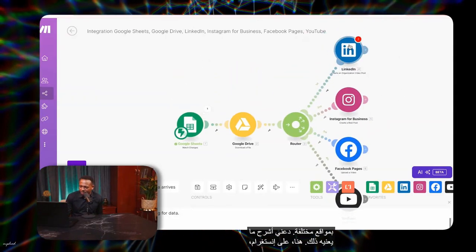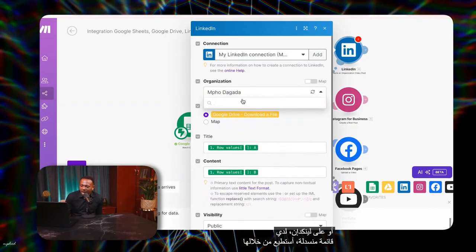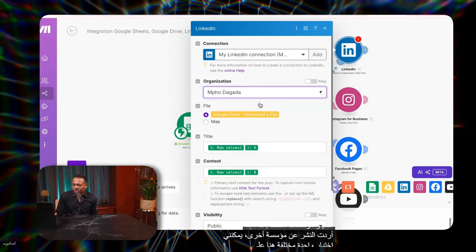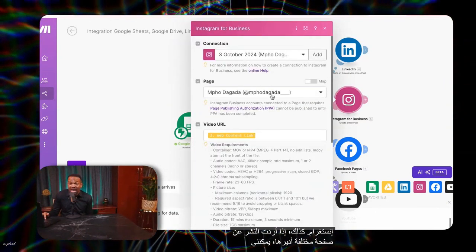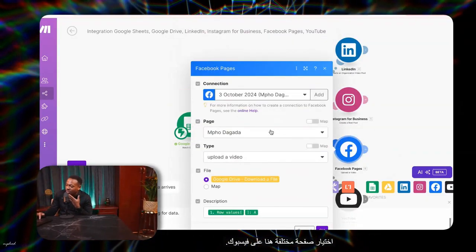Here on Instagram, or on LinkedIn, right? Organization. I've got a drop-down menu. I'm able to choose different organizations. So if I want to post to another organization, I can choose a different one, right? Here on Instagram as well, if I want to post to a different page that I manage, I can choose a different page. Here on Facebook, if I want to, I can choose a different page.